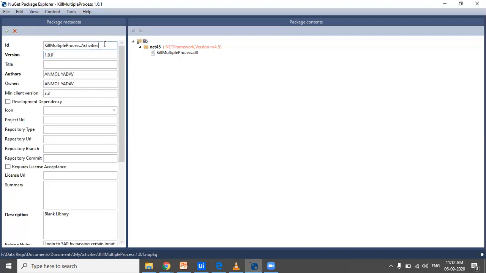The title would be the same as the activity, so you will paste it here, and this dot activities is mandatory. If you're publishing it under the name of your company, then you can have kill multiple processes dot company name dot activities. So that is custom activity name dot company name dot activities. But if you're publishing on your own, then you can skip the company name and directly write the custom activity name dot activities.